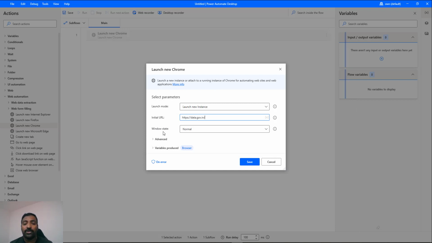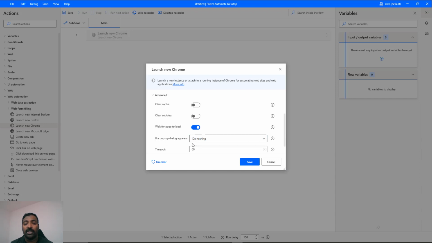And what should be the window state? You need to make it maximized, so that when the browser window is launched, it comes up maximized, and you can see which website is loading and what content is inside. If you want to set any additional properties, like clearing the cache or clearing the cookies, that can be set here.